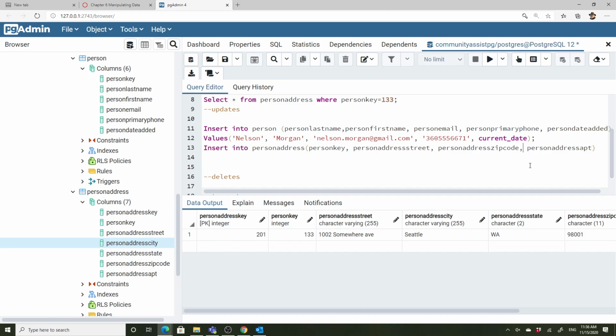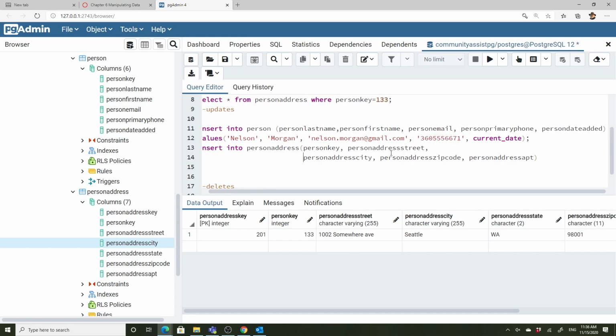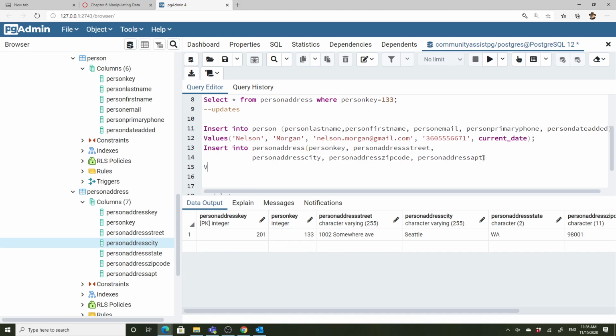I'm going to add the city in here. Because it'll be not Seattle. All right, and you can, if you want to put these all into a place where you can see them better, you can do something like this. And then I'm going to do the values.